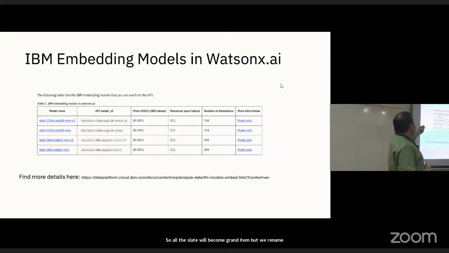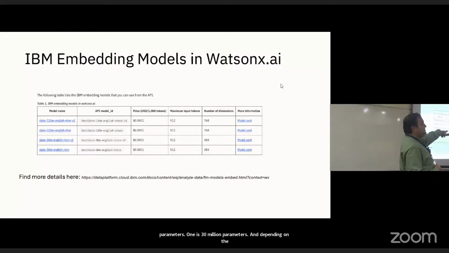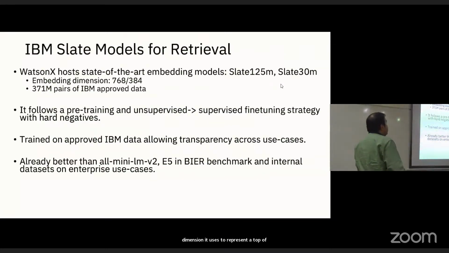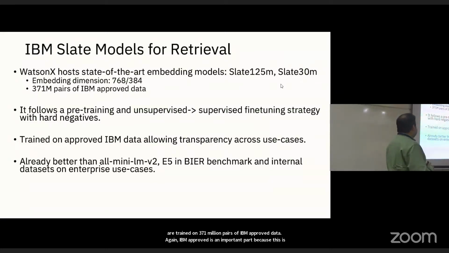So these are all embedding models. One is 125 million parameters, one is 30 million parameters, and depending on the size, there is also a differentiation in the number of vector dimensions used to represent a document. The best Slate models that IBM has today, Slate 125M and Slate 30M, are trained on 371 million pairs of IBM-approved data. IBM-approved is an important part because this is license friendly. You can literally use it without worrying about licensing.